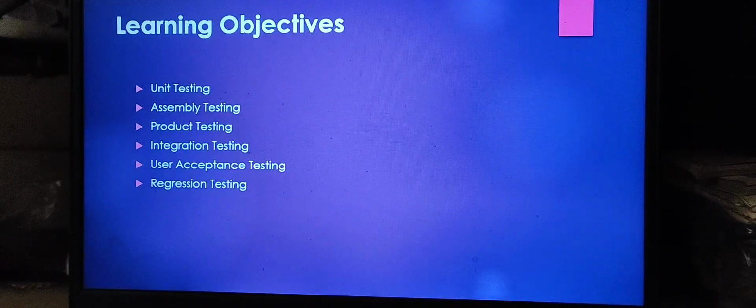So in this video we will be discussing unit testing, assembly testing, product testing, integration testing, user acceptance testing, and regression testing. These are the most common testing types performed in most projects, based upon the nature of the projects, objectives, and different aspects of the projects. Other types of testing will also be performed, but these six types are the most common in all projects. Let's discuss each type of testing in detail.